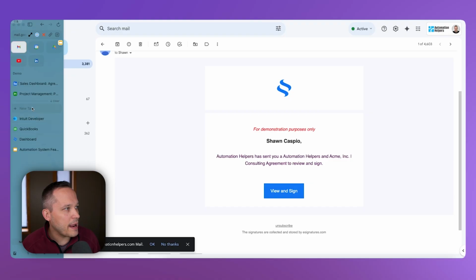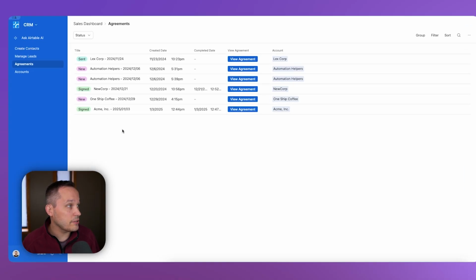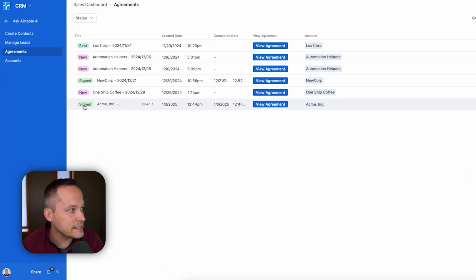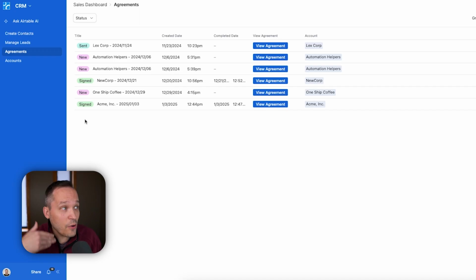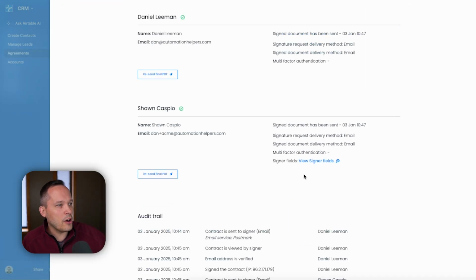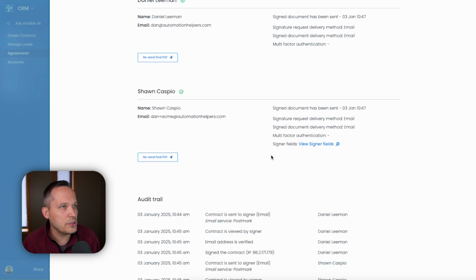And now if we head back inside of Airtable, this should have run, yep. And so we have this signature status here that's now updated to signed. We've got the completed date. So as soon as this signed, we've got a webhook that's firing to update this. We can view our agreement, which is going to open up all the information. We can see the audit trail about the agreement.